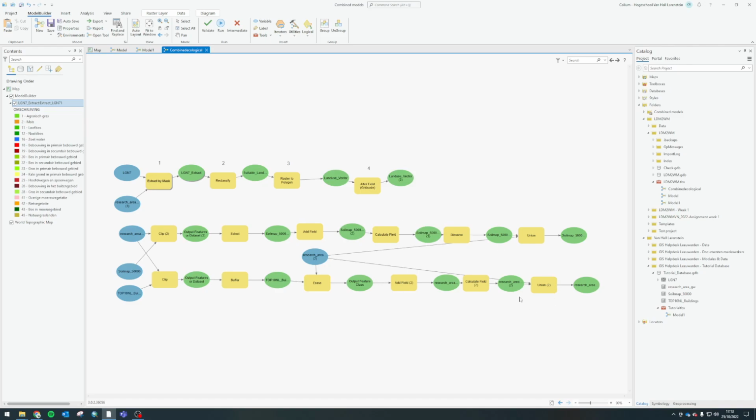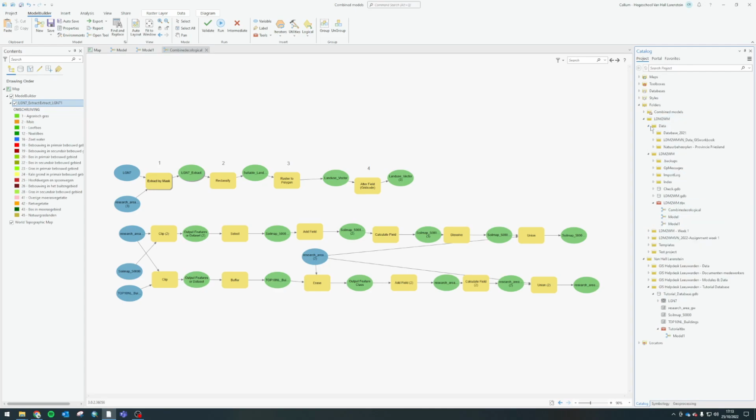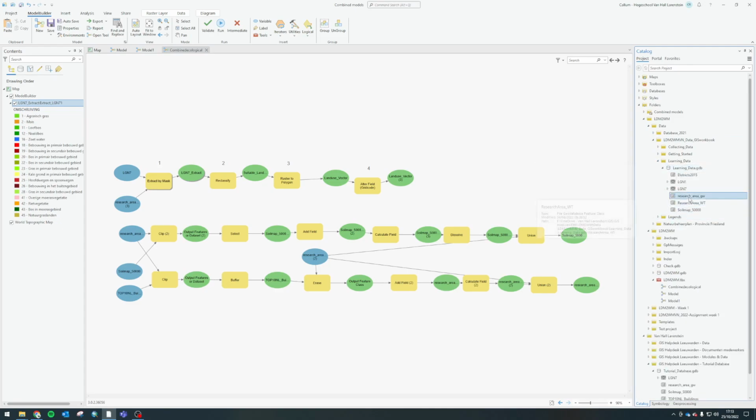Now it might be that it can't find this data. These might all be grayed out. That's possible, and that's perfectly okay. If that does happen, this refers to, let me see, it's in my learning database. Let's show real quick what that looks like. It's under data, learning database. It's the research area Grote Wielen. This file here is the same as this one there.